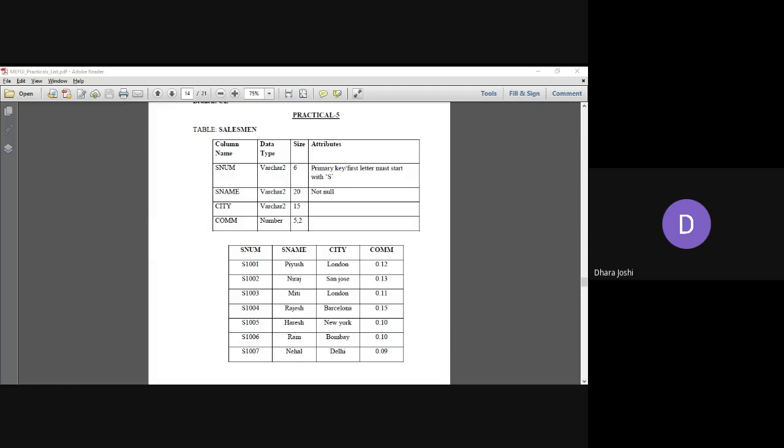How many have completed the salesman table till now? Okay, so I guess till now only Vaibhav has completed. Once you have completed the salesman table creation, reply in the chat box and then start with the records, which are available here, to insert into the relation.